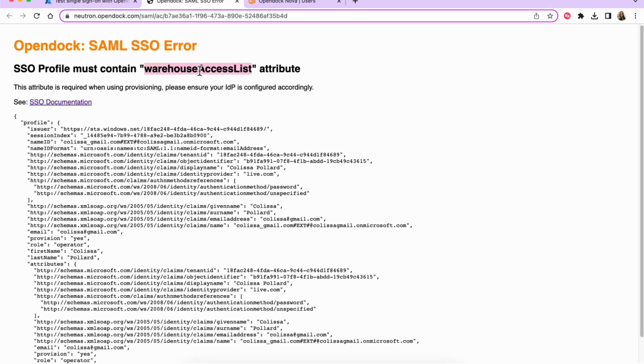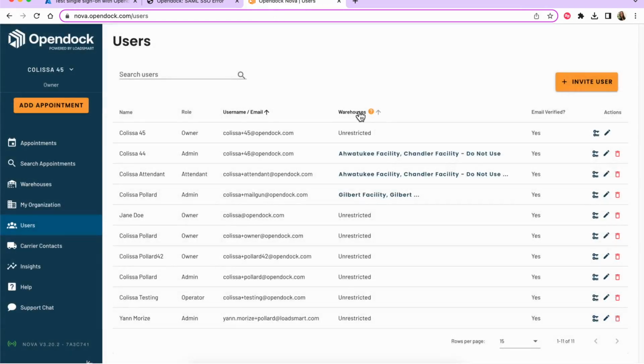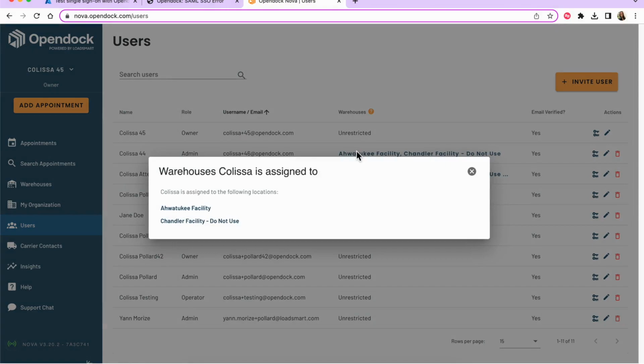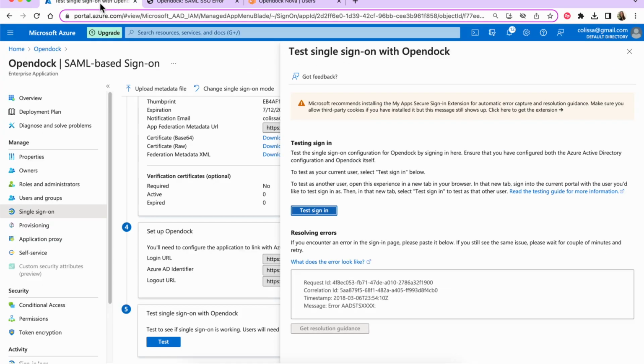Now it has another error, warehouse access list. Okay, this one's a little more complicated, but I'm going to show you guys the quick way to ignore it. If you don't know, the warehouse access list is basically, we have this ability, maybe Calissa, you could show here. Yeah. You can restrict users to have access to only certain warehouses within your org. But for right now, we're going to just let it be unrestricted. But then we'll come back and show you how to restrict. So let's do it the easy way for now.